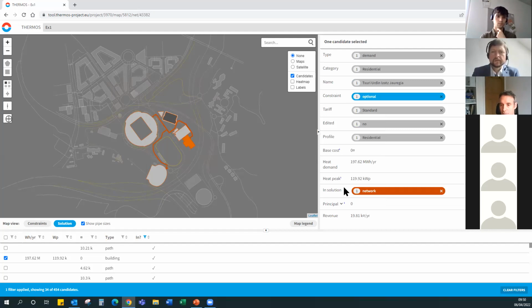So I'll stop there because we're running out of time. Sorry that didn't go quite as planned, but I hope I managed to show you what Thermos can do and how normally quickly and easy it is to get up and running from just logging on and getting to a basic, simple, optimized network for a particular local area. So I'll hand back over to Carsten.